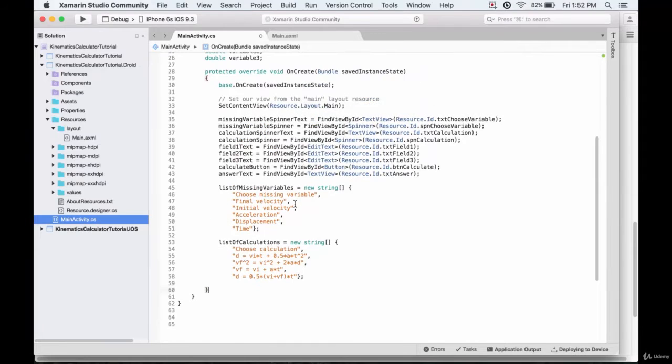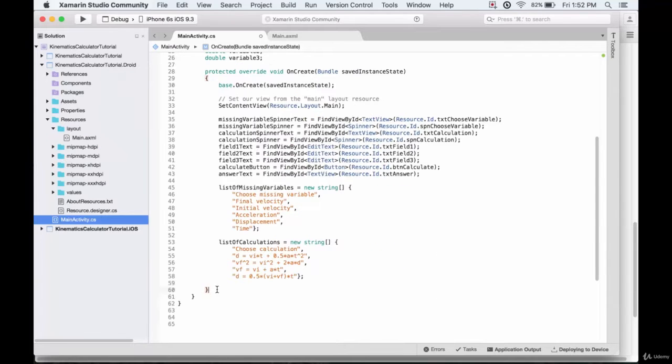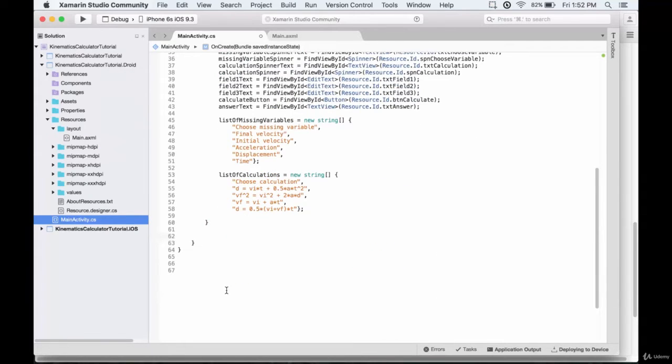Okay? So now we're going to look outside of the onCreate function. That's going to be after this curly brace here. Just going to give it a couple of lines. And the first one we're going to do is create this function called set missing variable spinner. It's going to be a void, so set missing variable spinner. And this is just going to set up the spinner that will contain the missing variables. Okay, so this is a not very intuitive process, so just bear with me while I do this.